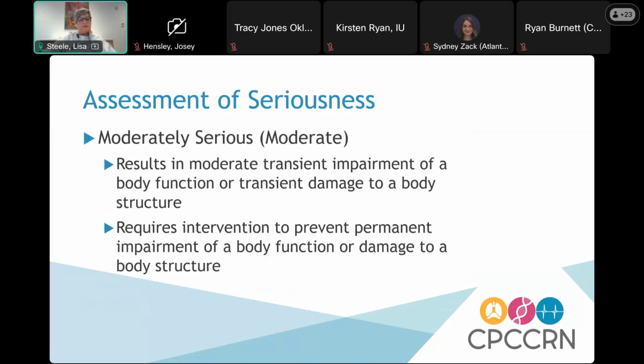Moderately serious results in a moderate transient impairment of a body function or transient damage. It does require some intervention to prevent permanent impairment of a body function or damage to a body structure. So now that pleural effusion has gotten bigger the next day, and they decide, you know what, let's give a dose of Lasix to see if that helps with treating that. So it's not an invasive treatment of it, but they do want to treat it.